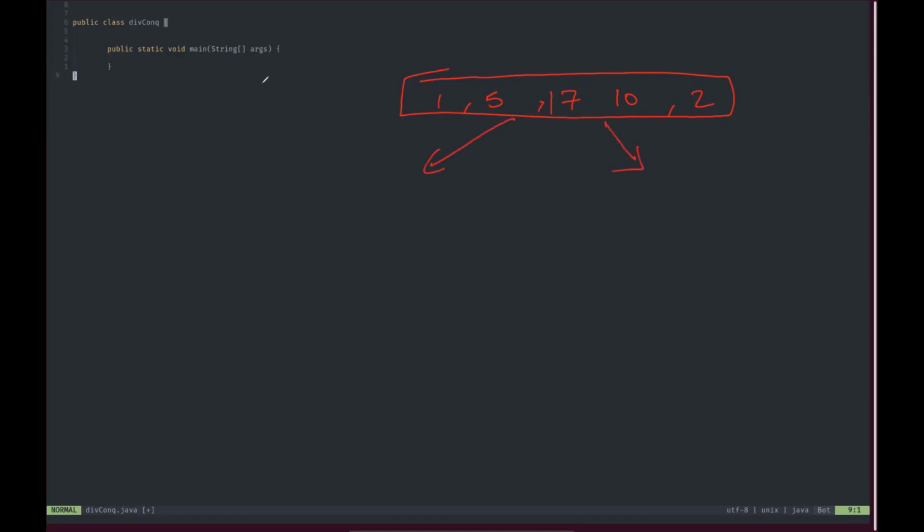Here again, the recursion concept itself comes handy. So if you are breaking this, here you can take 17 on the left side. So here you will first be having 1, 5, 15 and 17. Okay, it's actually 5. Let me make it 15. And here you will be having, let's say, 10 and 2.